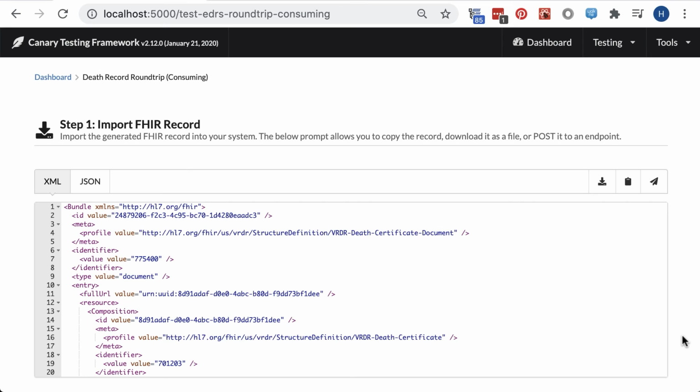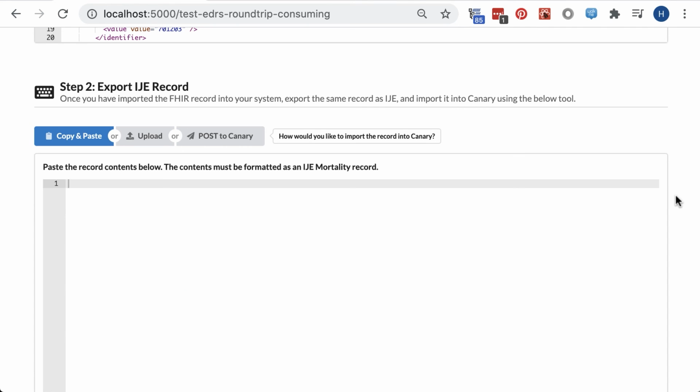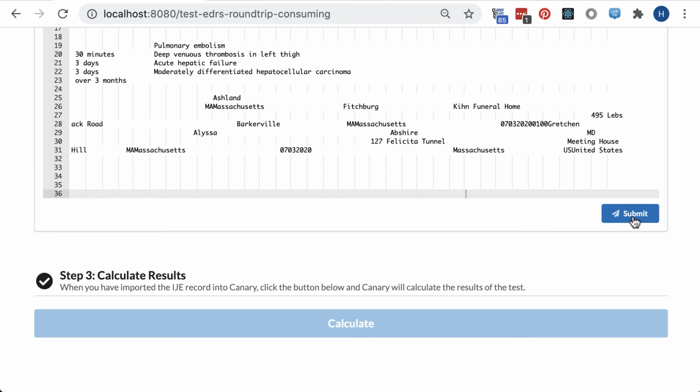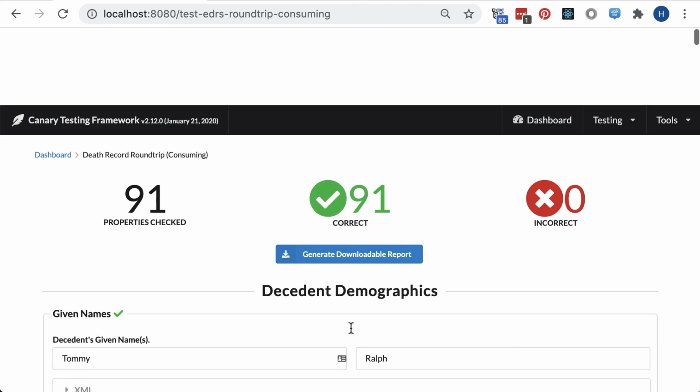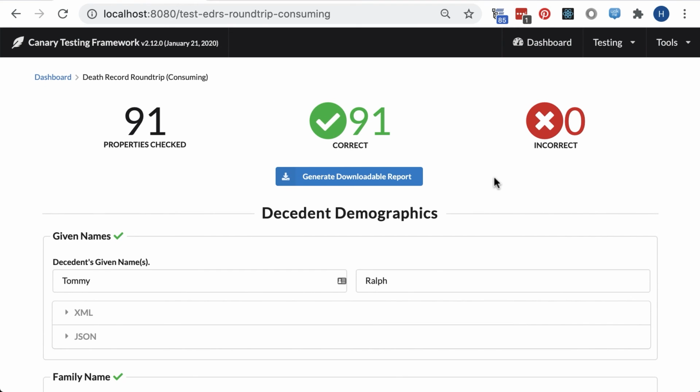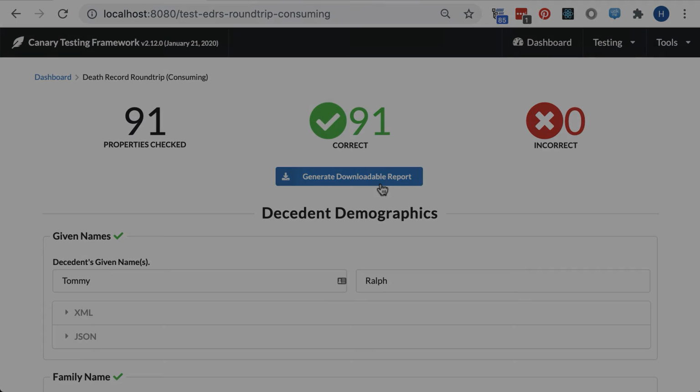Step 1 is to take the generated record and import that into your system using the standard paste, download, or post buttons. Once the record is in your system, Step 2 is to export the IJE record from your system into Canary. You can do that using the standard paste, upload, or post buttons here. And Step 3 is to click Calculate. Canary will verify your system's parsing of the synthetic record against your system's exported IJE record. Canary will again generate a report similar to the previous demo. And just like the previous demo, you can use the report to help fine-tune your system.